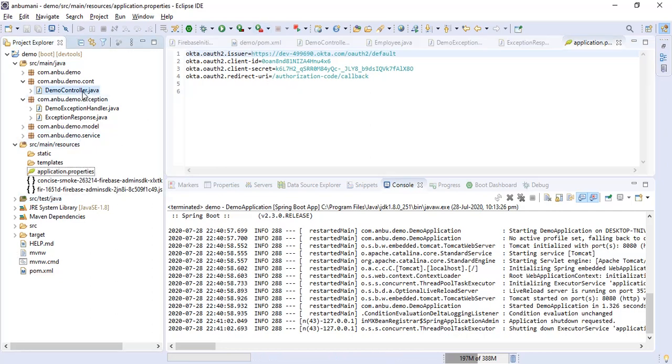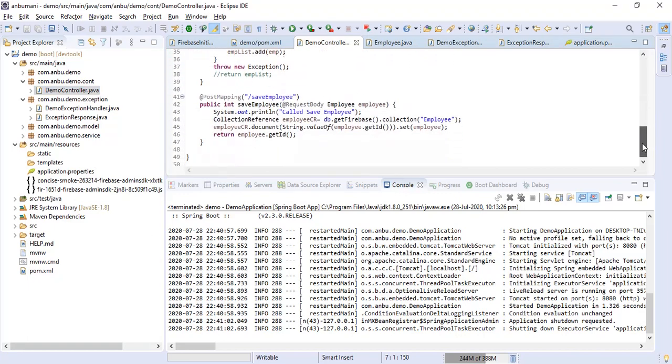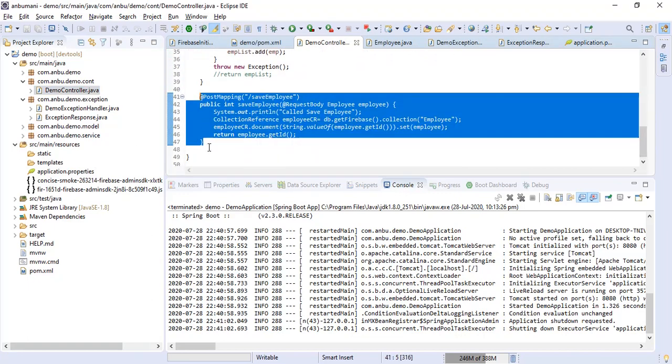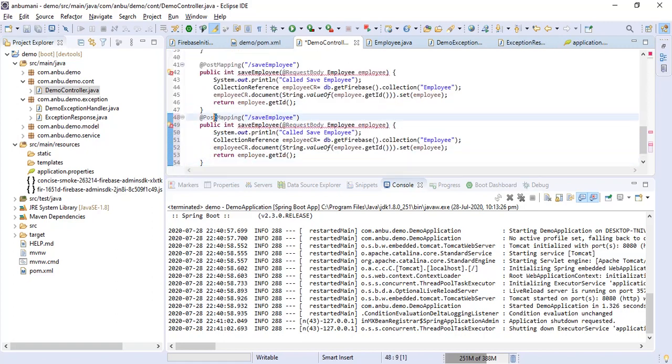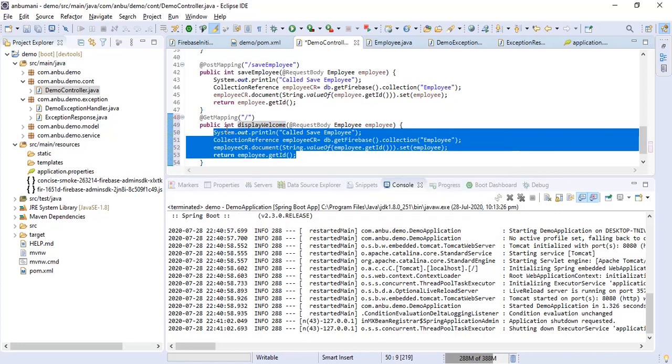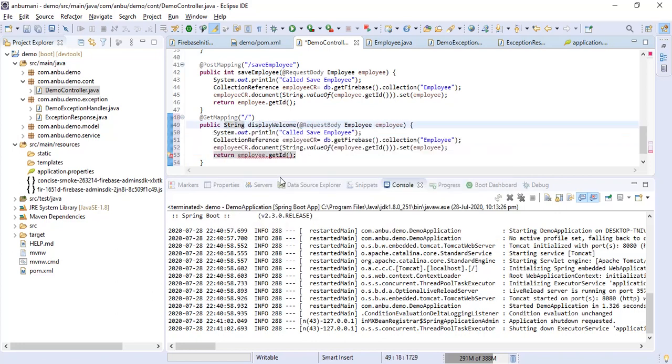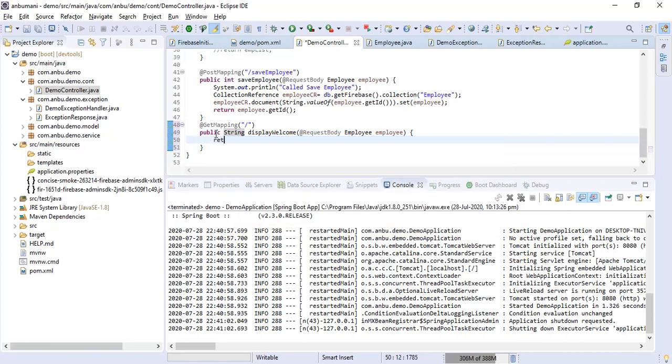Now let me create a blank GET mapping. Let me copy this and paste it. This is going to be a direct GET mapping, it's just not going to have anything, and it will display a welcome message. So this is going to be our message, which displays whatever message you want. I'm just going to return a string, return welcome.